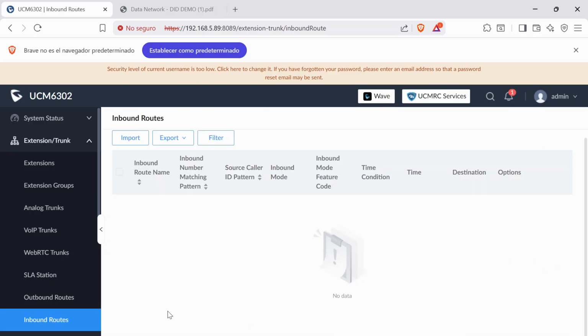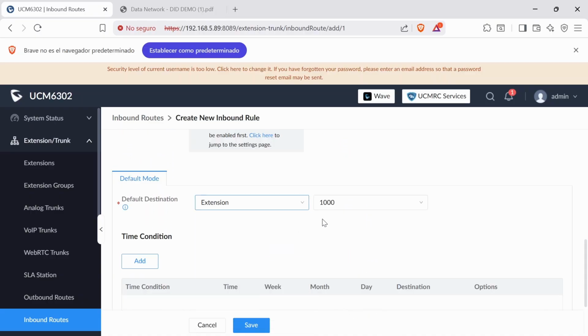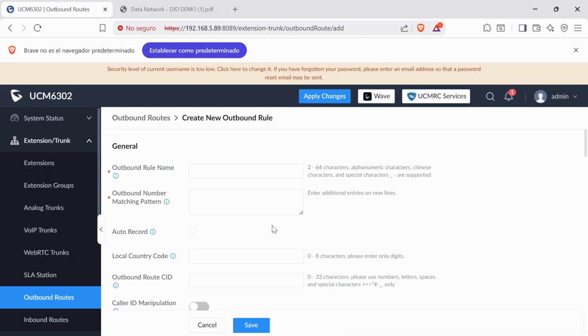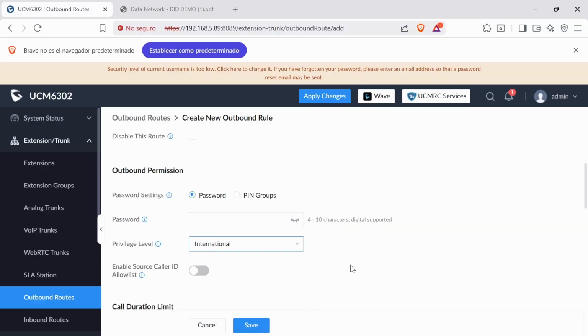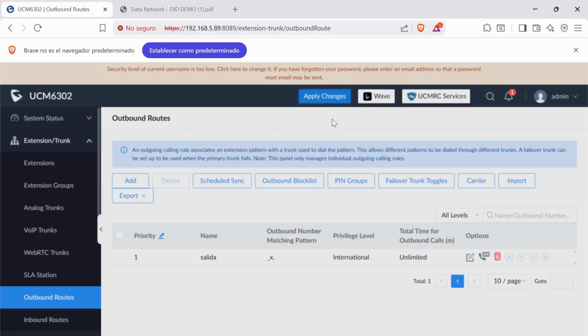Now we must create the inbound and outbound rules. Go to inbound routes, add a name, put a downward exclamation mark in the pattern, add the extension, and click Save. We go to outbound route, click on Add, enter a name, add the direct dialing pattern _X point, set a privilege, and add the phone line. We click Save and apply changes.